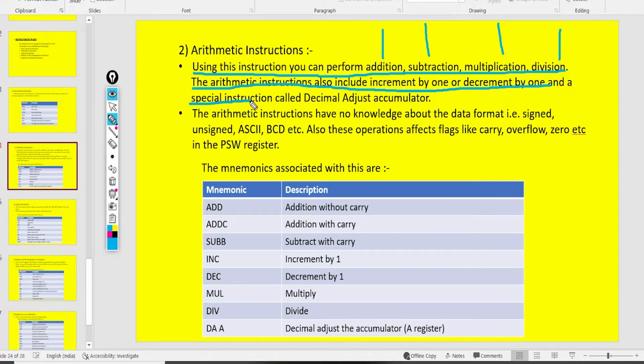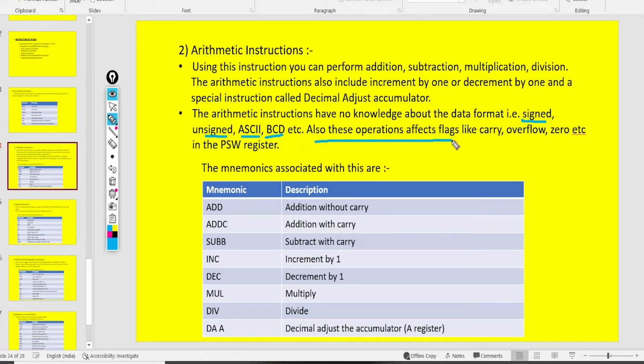There is also a special instruction called decimal adjust accumulator. The arithmetic instructions have no knowledge of the data format, whether we are performing addition, subtraction, multiplication, or division. It does not concern whether we have signed or unsigned data, ASCII code, or binary coded decimal. All these operations affect flags like carry, overflow, and zero in the PSW register. We will make a separate video on the PSW register. For now, just remember that these operations affect the flags.